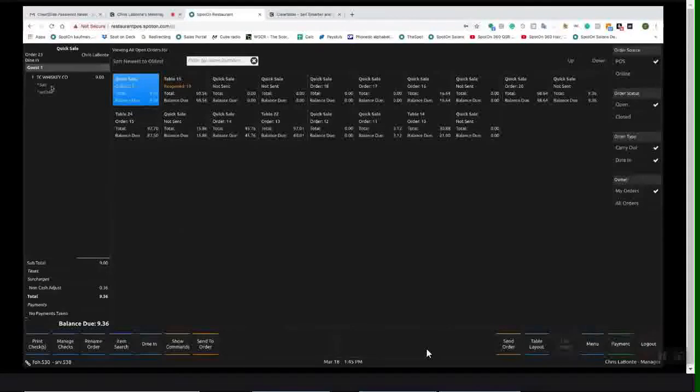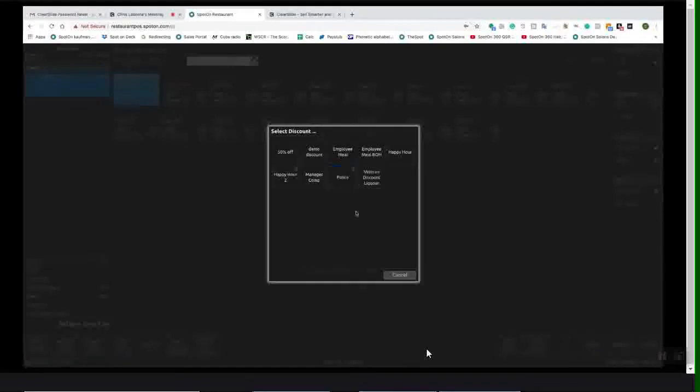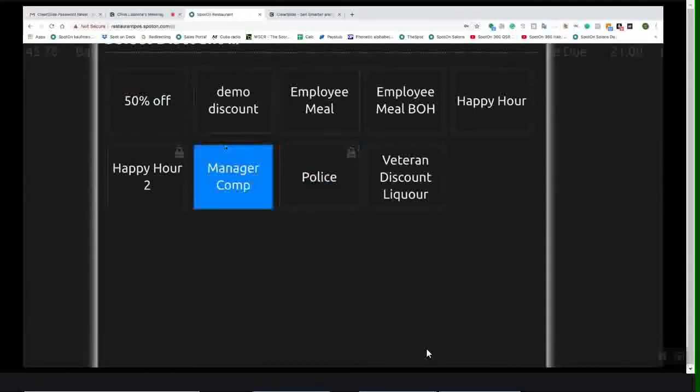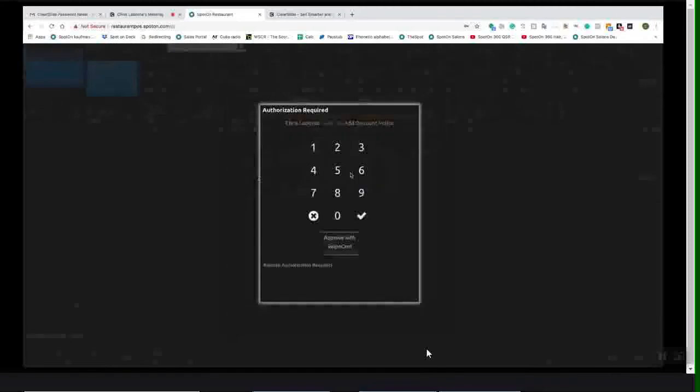If I click on the actual item itself, it's going to give me a different list, right, specific to that one item. So I'm going to add a discount. I can repeat. I can void things off, and everything can have permission. So if I just zoom in here, I can see for happy hour and then police, right, I can see that I'm not going to be able to do that because I have to get authorization required.